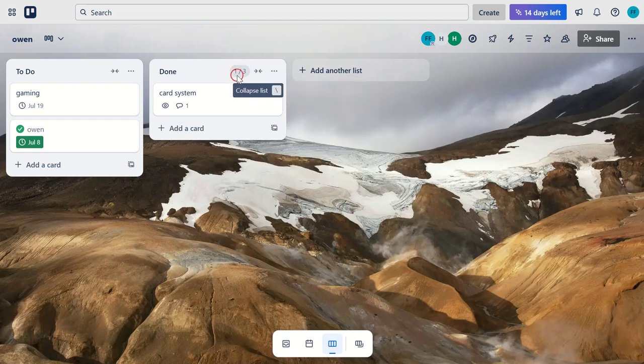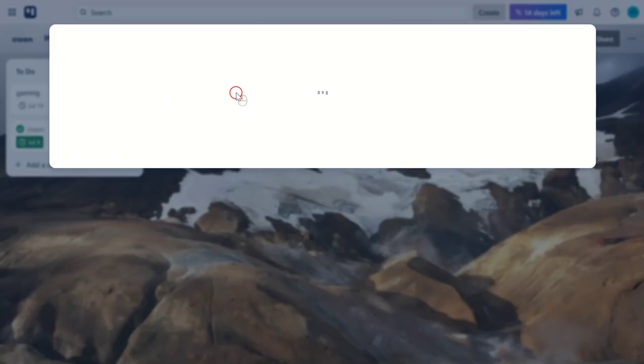Here's what's happening behind the scenes. Trello keeps track of your list and automatically sends a notification when the limit is crossed. It's like having a personal assistant who is always monitoring your lists for you.